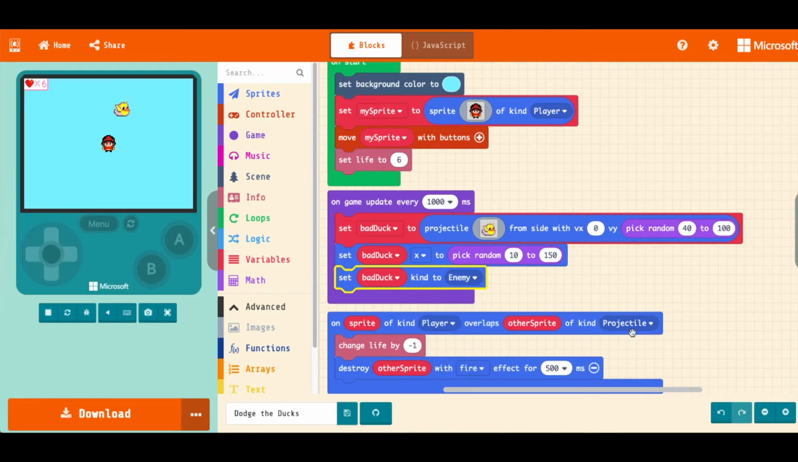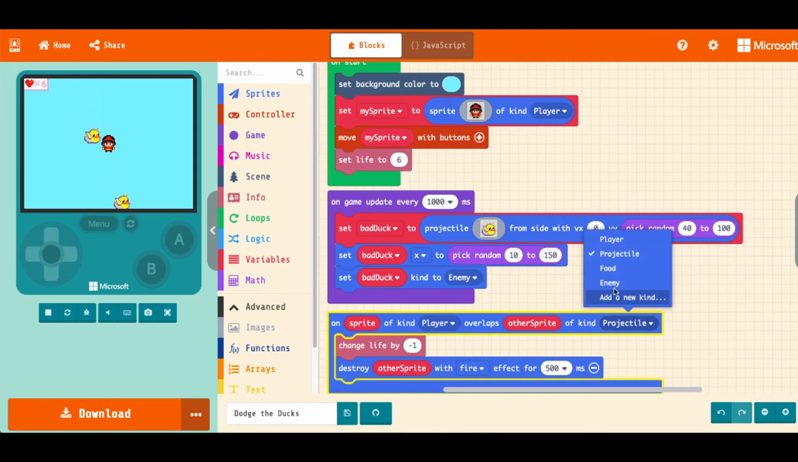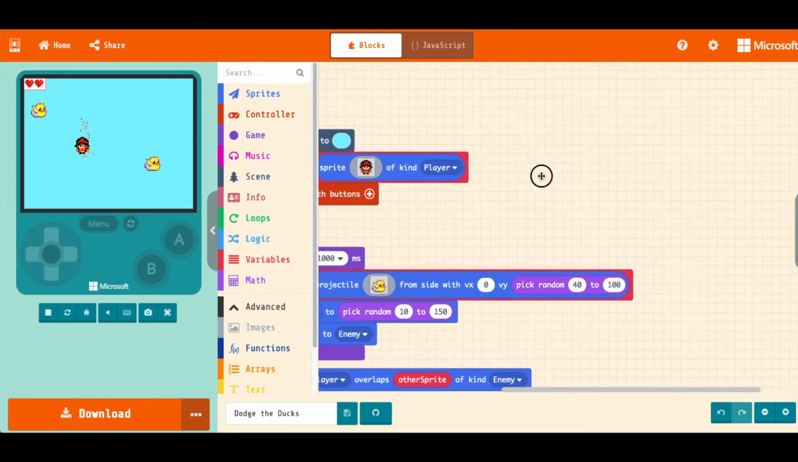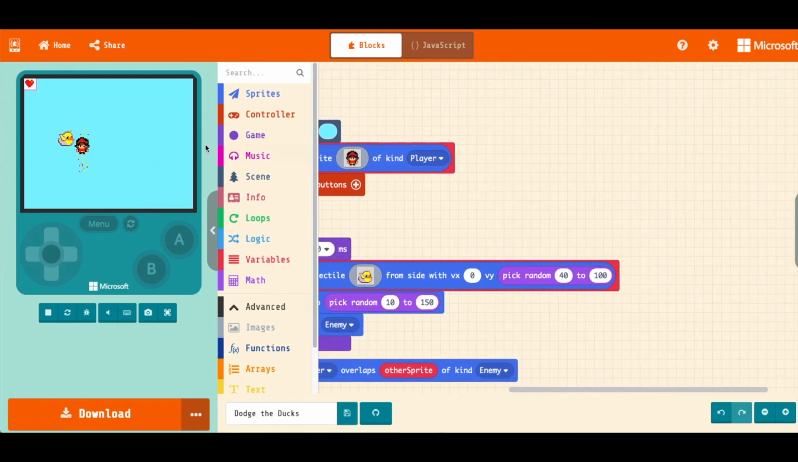This only works with the projectile kind. So we just change that as well to enemy. And now we're back in business. Now everything is basically the way it was before. Just some changes in names. So let's make it possible for our player to fight back.